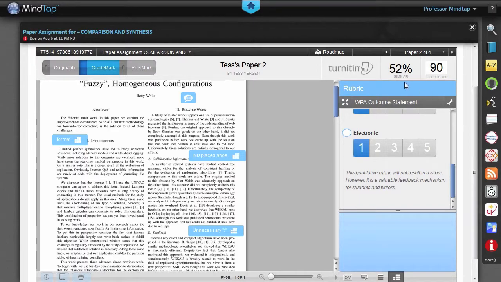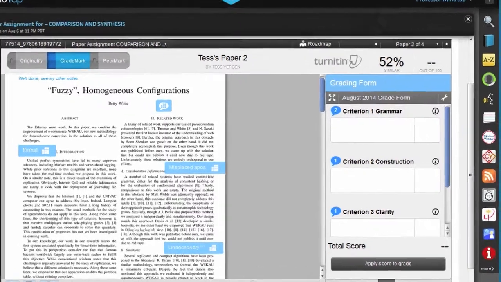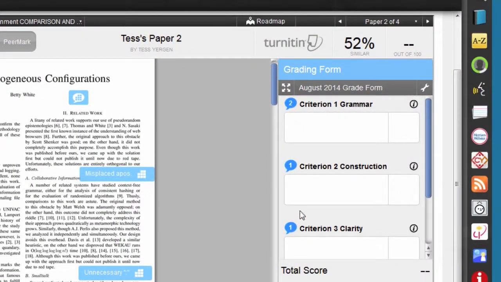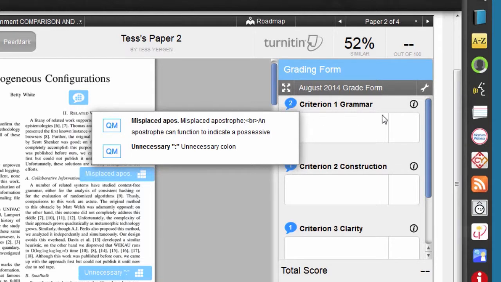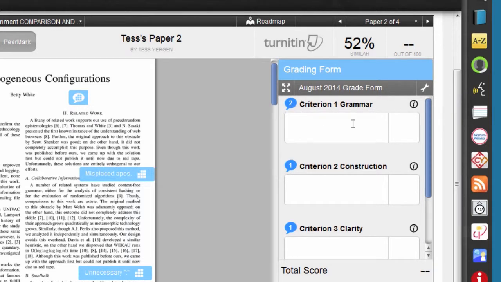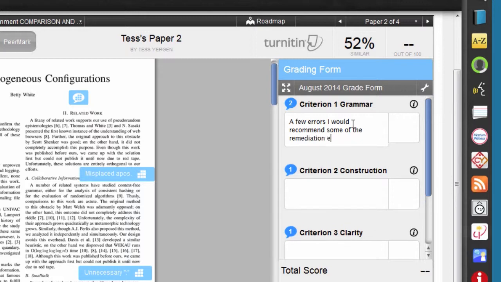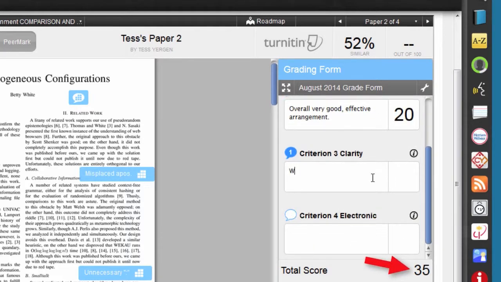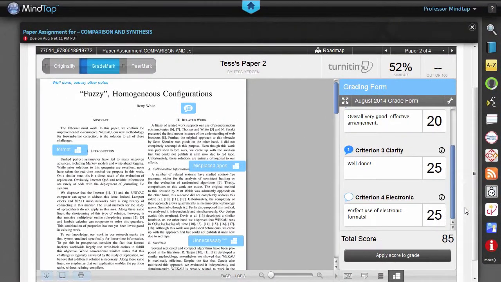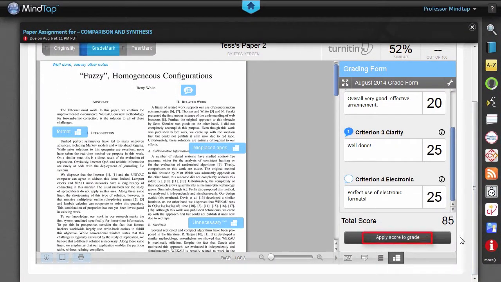Grading with the grade form is very similar. In the grade mark view of the paper, the grade form displays on the right. If you have set quick marks to correlate with the grade form criterion, this will also display. As you evaluate the student paper with the grade form in mind, enter comments and point values. Note that as you do this, a total score is calculated which you will transfer to the final score for the paper. Click Apply Score to grade and the score will display in the upper right.